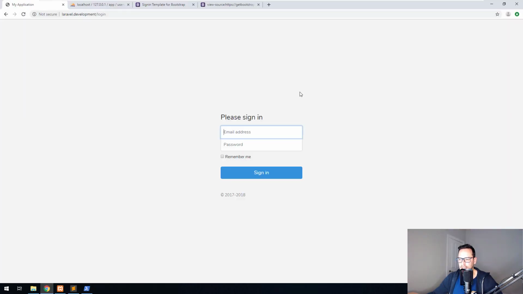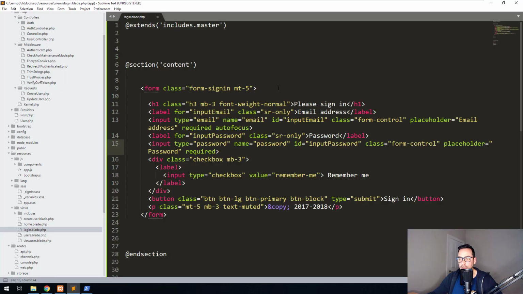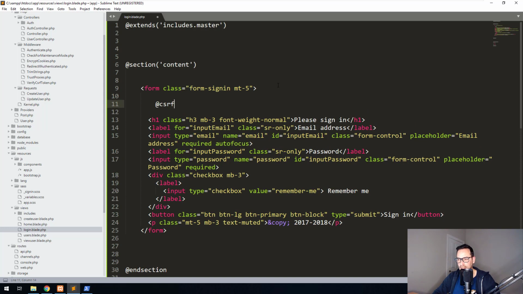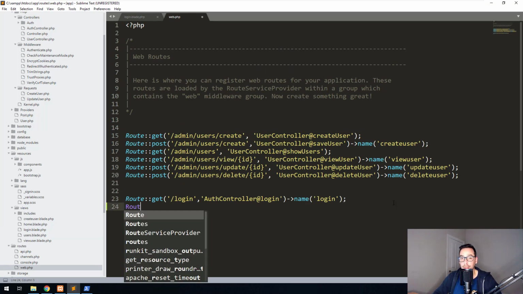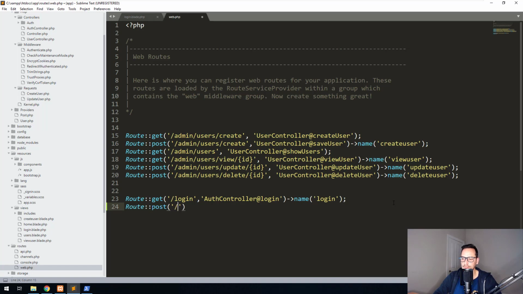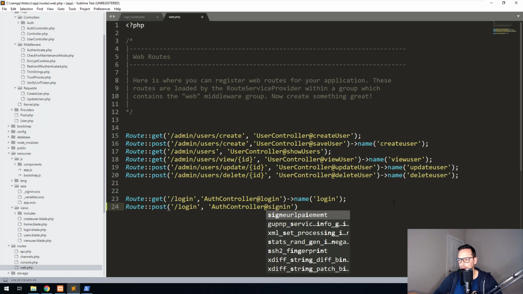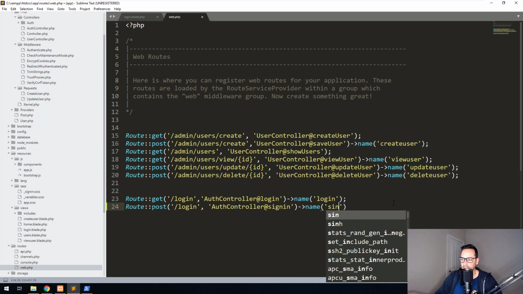And if we refresh again, nothing's changed obviously. Don't forget to put the CSRF field, at CSRF. And then we need to obviously send it through to a route. So let's create a route. We've already got a GET request to log in. So let's do a POST request to log in now. And we'll make it go to the auth controller again, and we'll create a method called sign in. We'll give it a name of sign in as well.